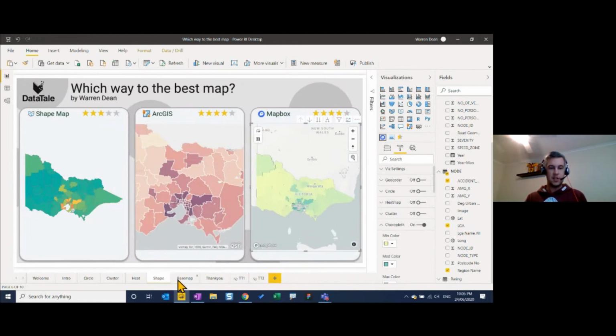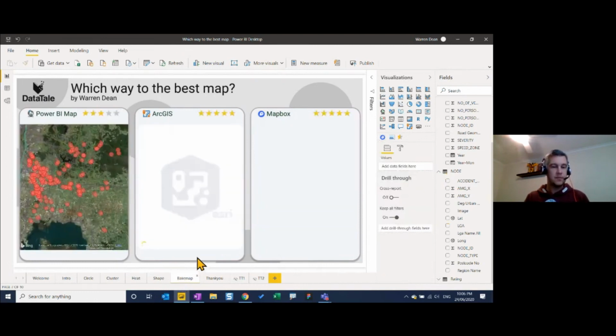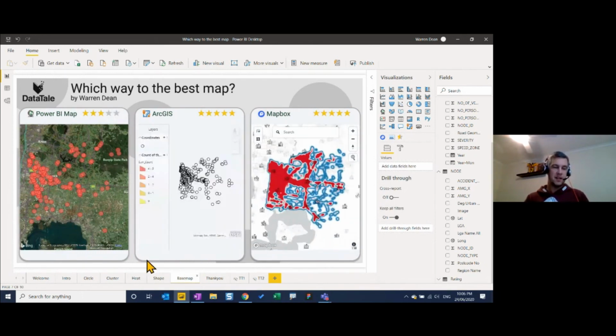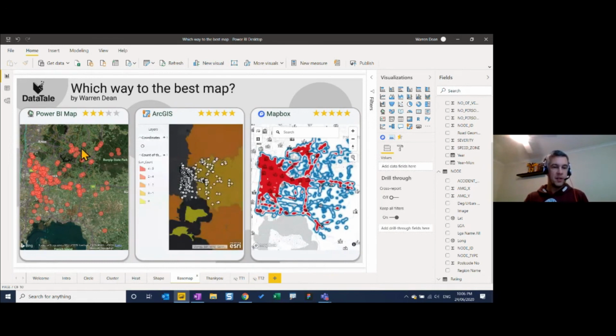Okay, that's it for this shape map. The next one we're going to look at is the base map, and this is the last one that we'll do in the presentation. So the base map is actually what you put at the bottom.